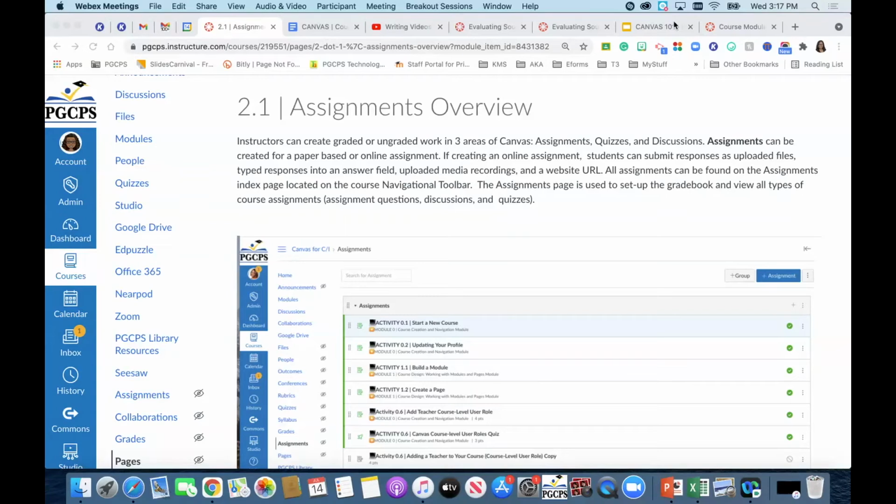Assignments in Canvas can be used to challenge students' understanding and help assess their understanding by using a variety of media. The assignments page shows students all the assignments they are expected to complete, as well as the due date and the time in which their assignments are due, as well as how many points each assignment is worth. Okay, so I have for you an assignments overview, just explaining what assignments are.